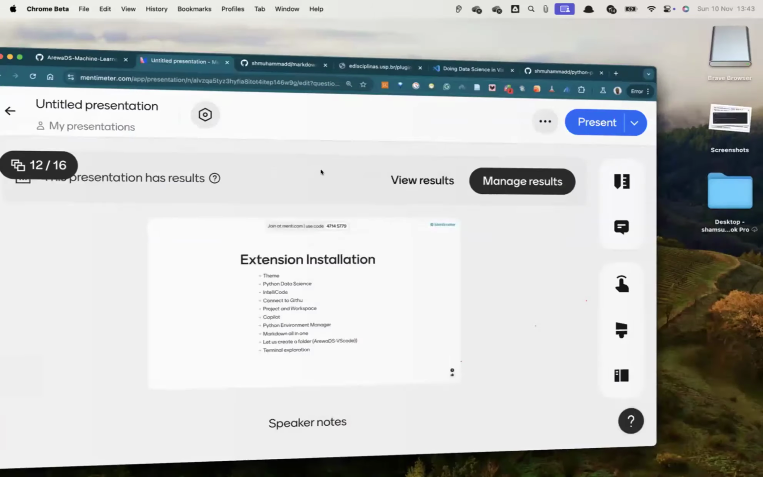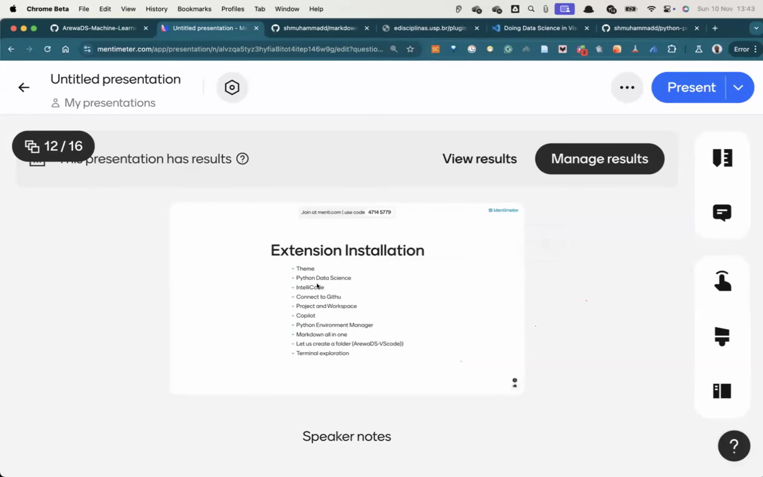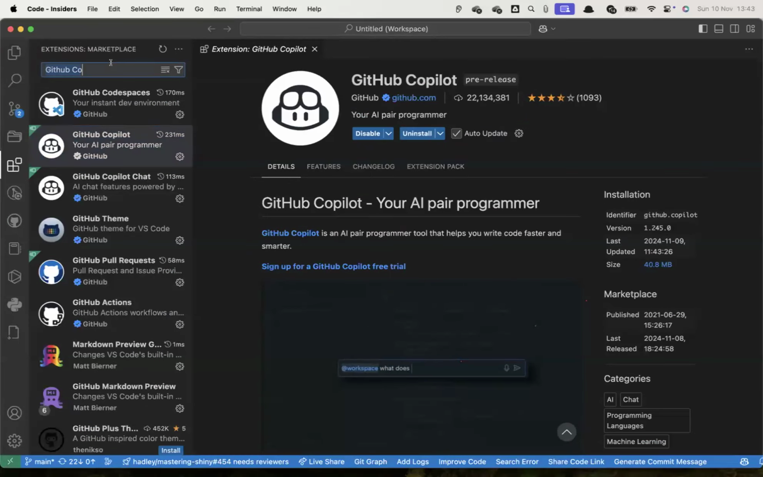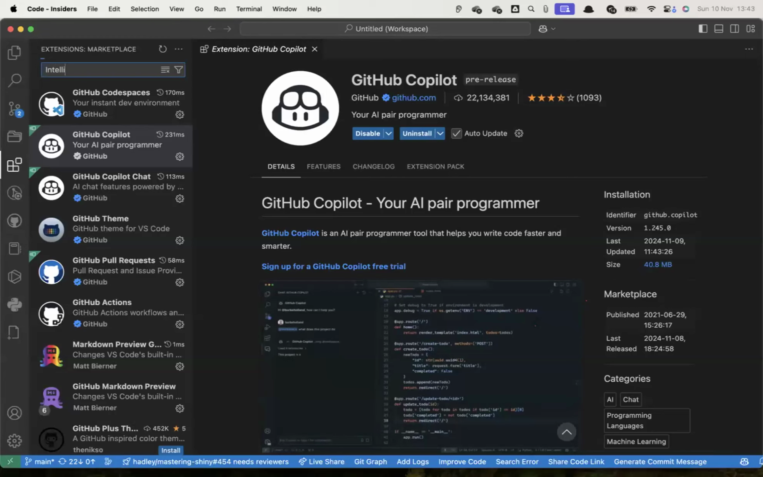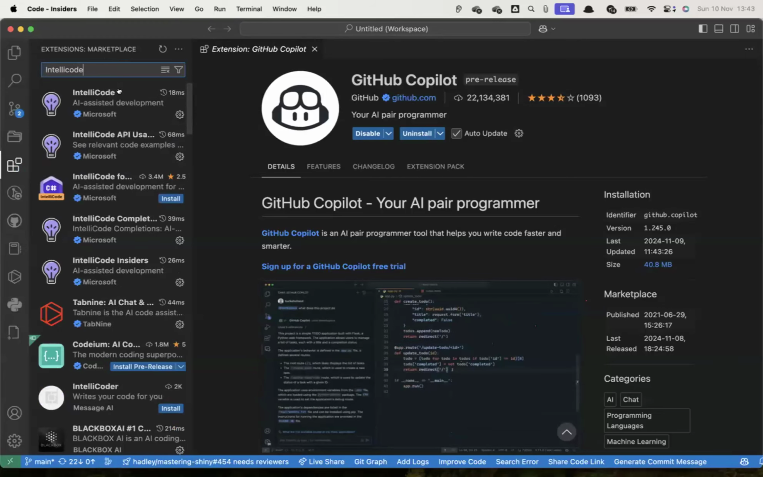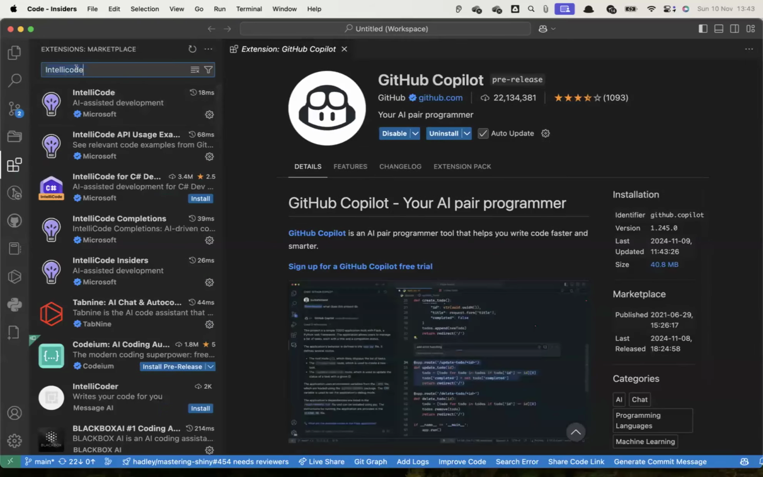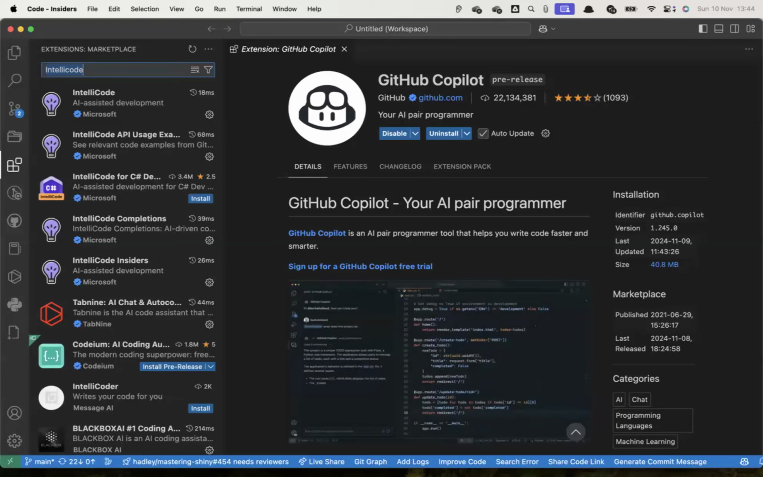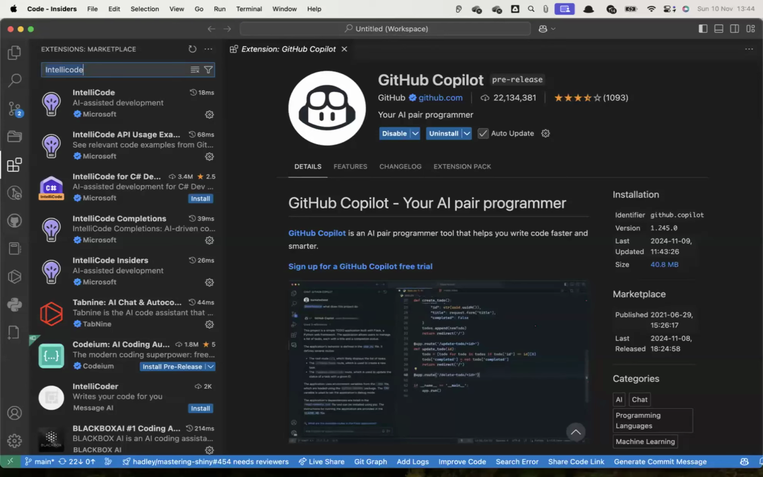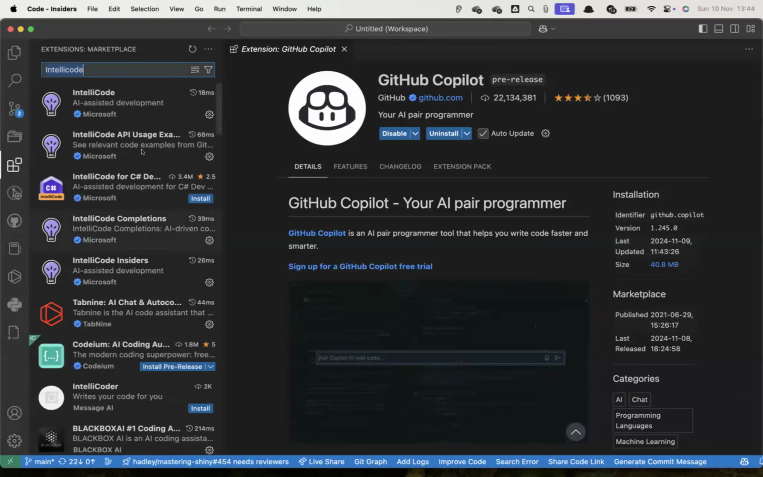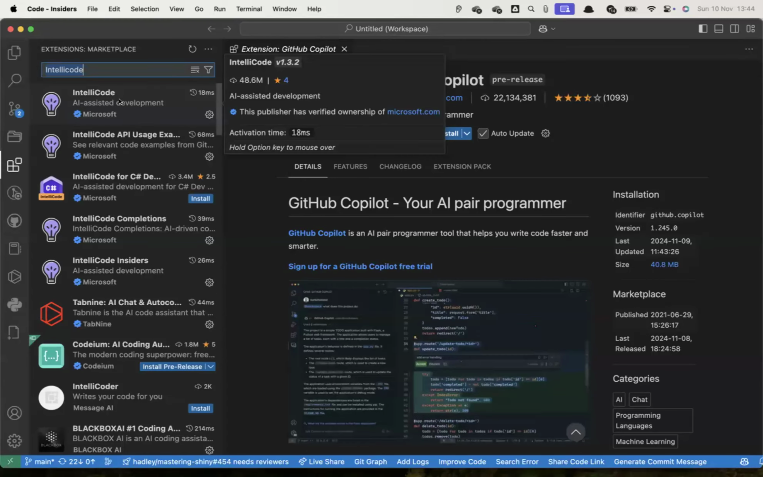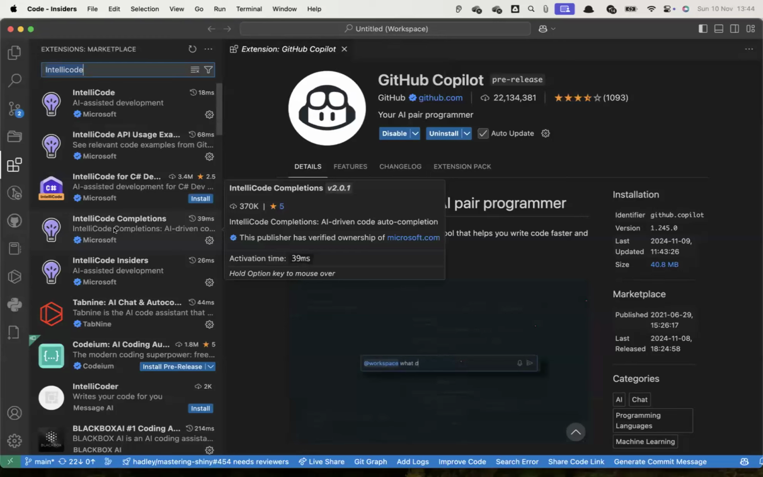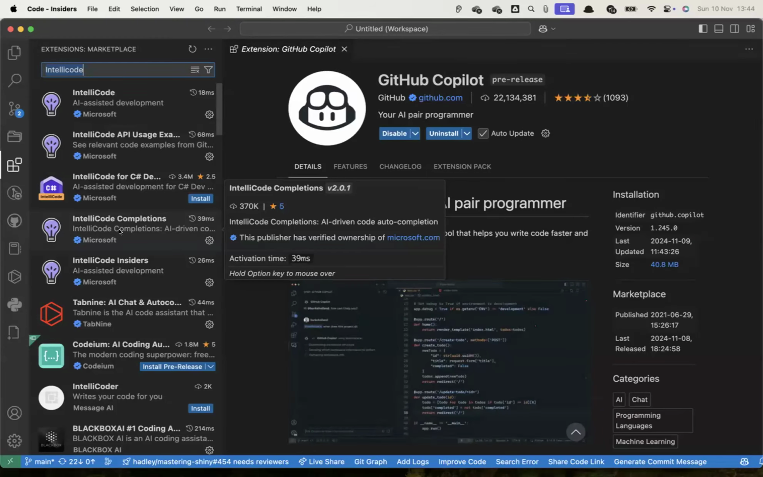Okay, now we have seen that, let's see another extension, IntelliCode. Install this one, IntelliCode. Can you see it? This is an extension that allows you to get suggestions using AI. For example, when you write something, it will suggest or autocomplete using AI. You can install this one, AI assisted development. You can also install IntelliCode completion. They are all from Microsoft.